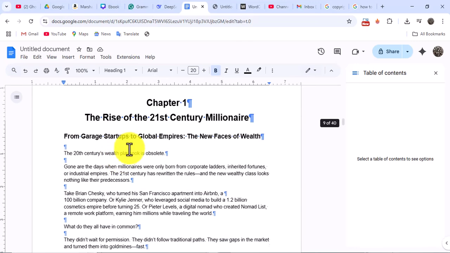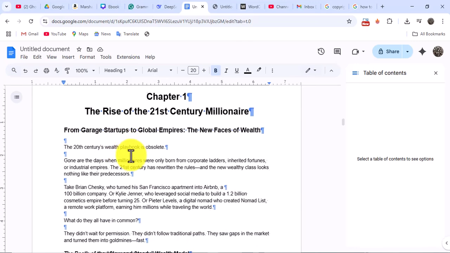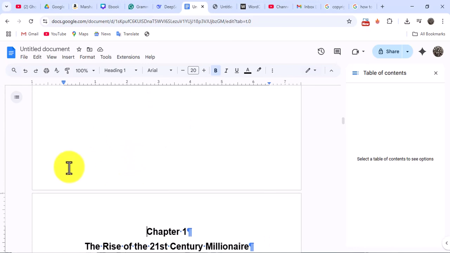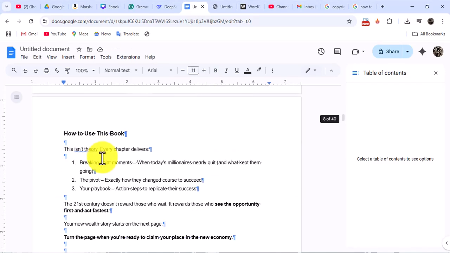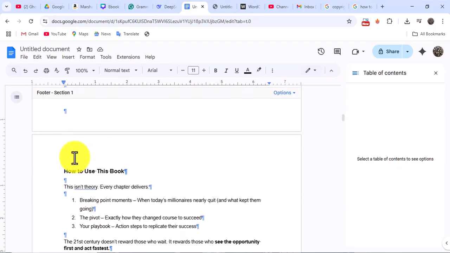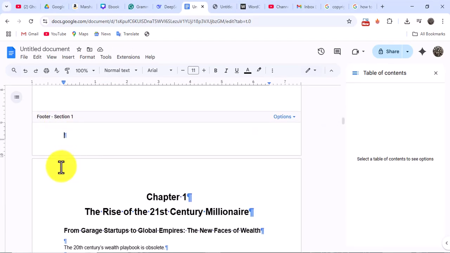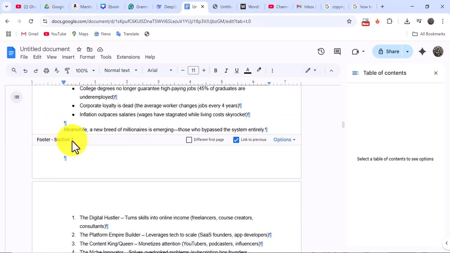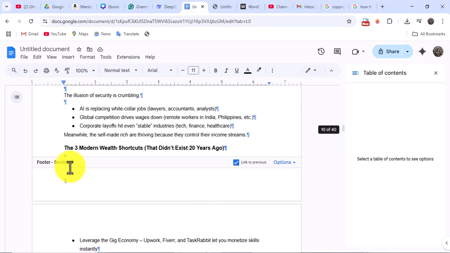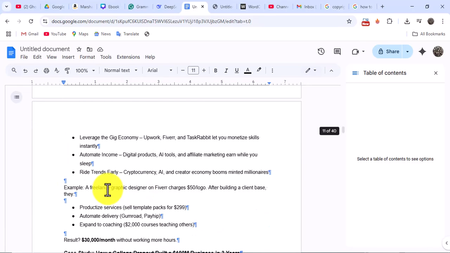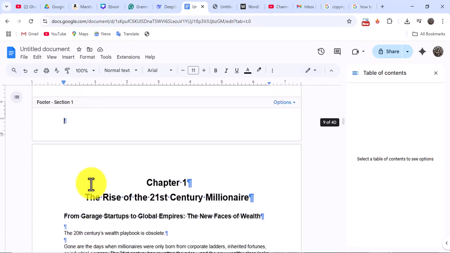Then this part here, from chapter 1 till the end of the book, is another section, which is section 2. If you want to confirm that, just double click at the bottom part of the last page of this introduction. Double click there, and you're going to see section 1. If you come here again, can you see section 2? This one will be section 2 throughout to the end of the book. Now we are done with putting sections.